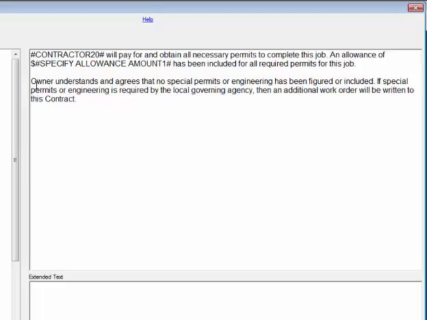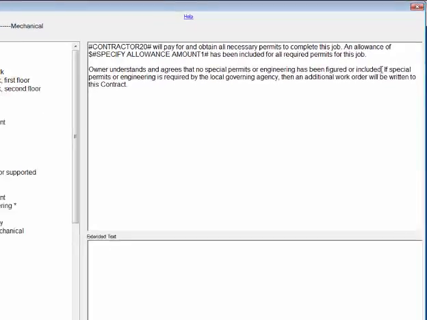Okay. Owner understands and agrees that no special permits or engineering has been figured or included. That is a super important line right there to make sure you include in all your paragraphs, especially engineering, because more and more building departments now are requiring engineering drawings, and if you don't have that in there, and you go back to the homeowner and say, we didn't figure any engineering on your plans, and we're going to have to charge you extra, the homeowner's going to look and say, hey, you're the expert. I ain't paying for any more engineered drawings. You should have thought of that before we entered the contract. That's why that language is in there.